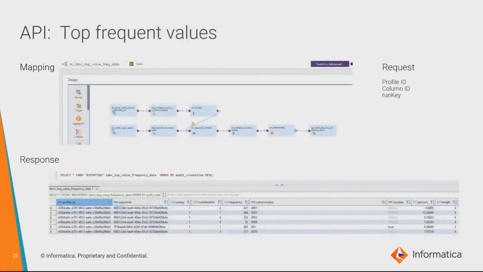Top frequent value. This mapping basically calls the top frequent values API, and the response contains the top 20 most frequent values for each column at the column level. For each column, what are the most frequent values, for each profile ID and for each run. So for each profile, each column, and each run, we get 20 top most frequent values. Here we have to pass inputs like what is the column, what is the profile ID, what is the column ID, and what is the run that we want to get the data for. So it gives you the data at this level.